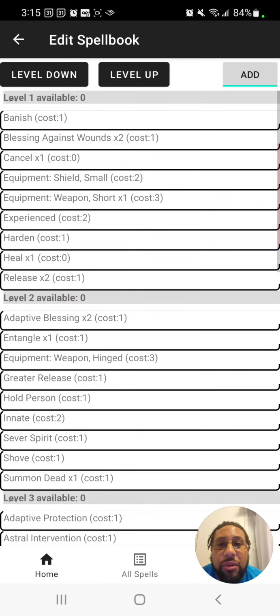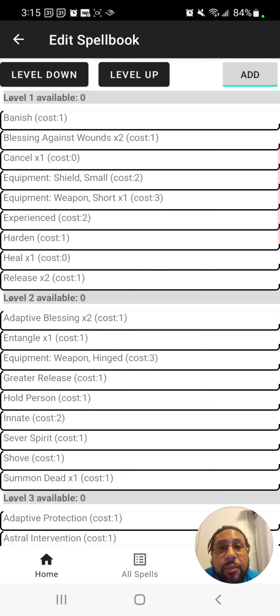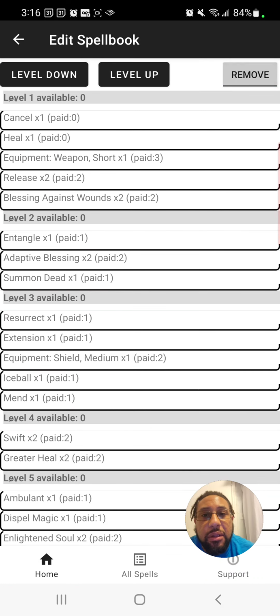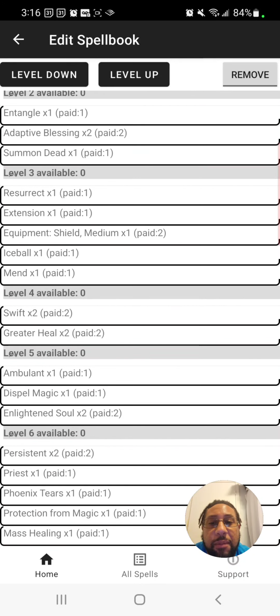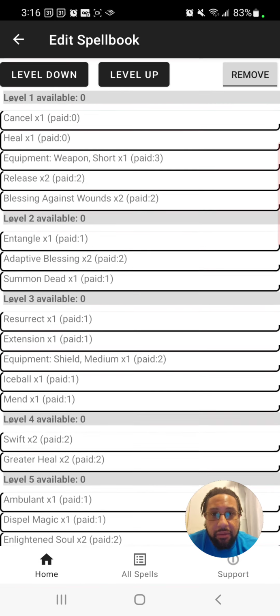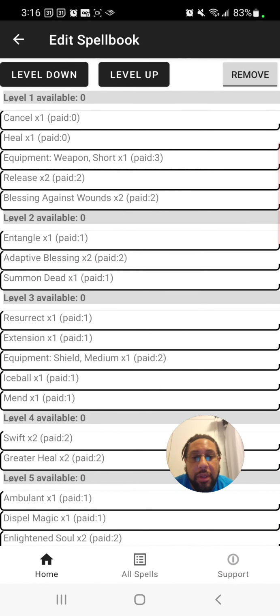I'll take a couple of those, and you can see here, I'm out of points. So from there, I can hit this add button in the very top right if I like, and that's going to switch it over to remove. So if there's any type of spells that I think I want to remove, I can go ahead and hit that. I'm just going to keep it there for right now.